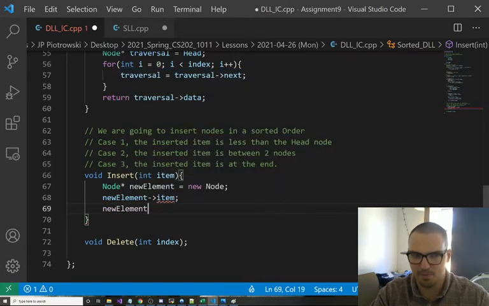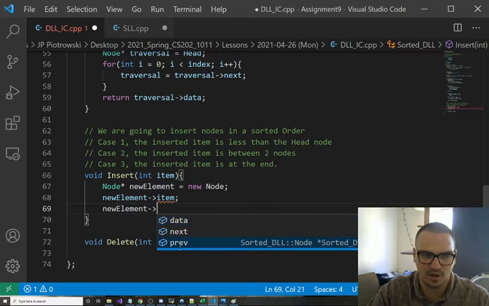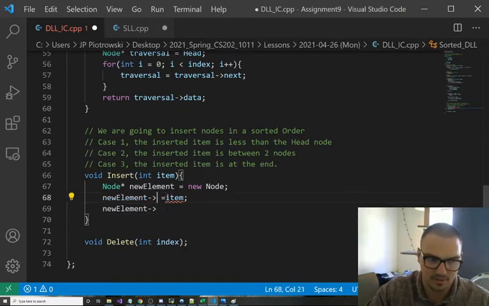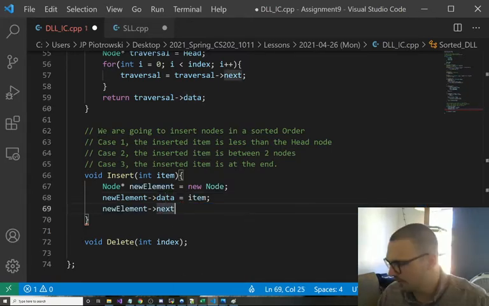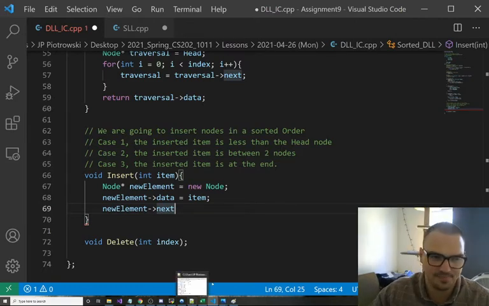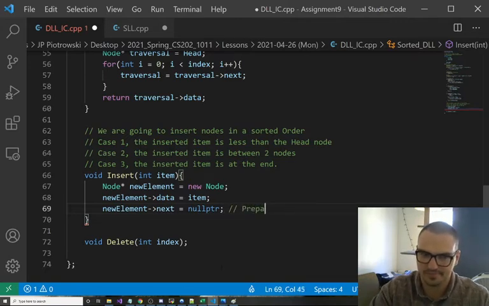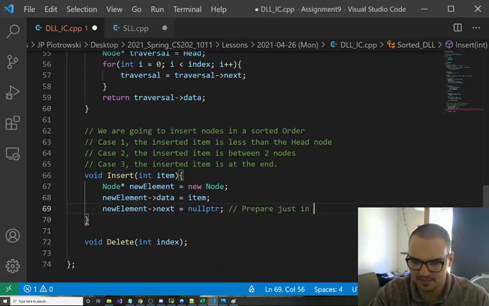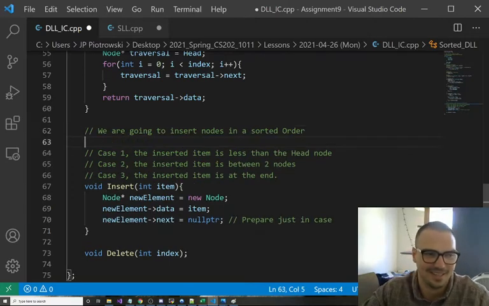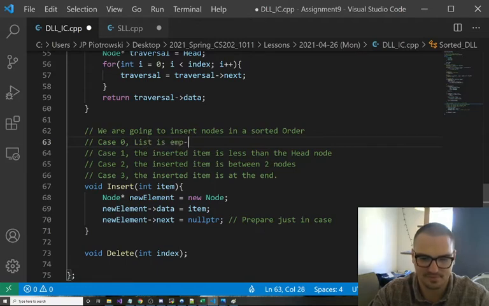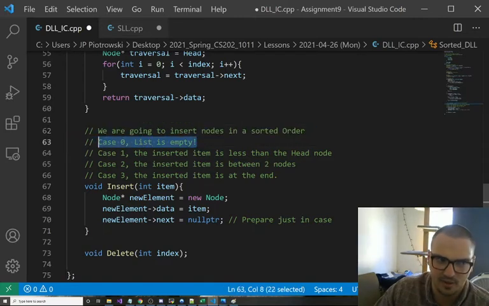Now, as always, I like to prepare the... Sorry, I messed that up. Getting excited here about these linked lists. The data, right? We've got to put the item inside of the element. That's what I meant to say. And the next, I like to prepare it for the end, as always, right? We're preparing this just in case. What if the list is empty, right? That's also a case. I'll put case 0. Empty, right? So if the list is empty, then we'll hit this case.